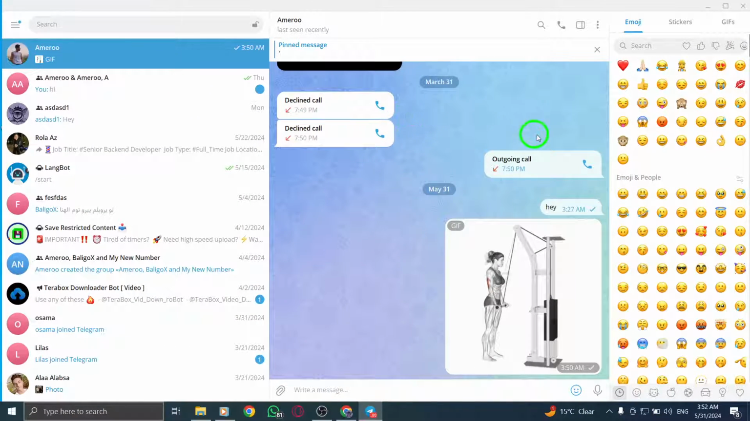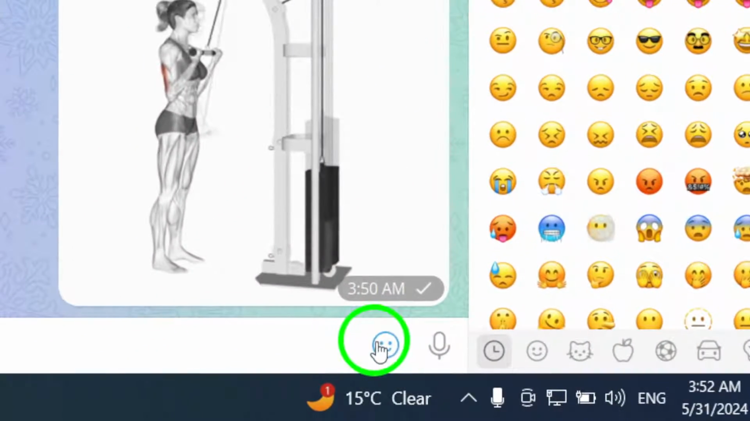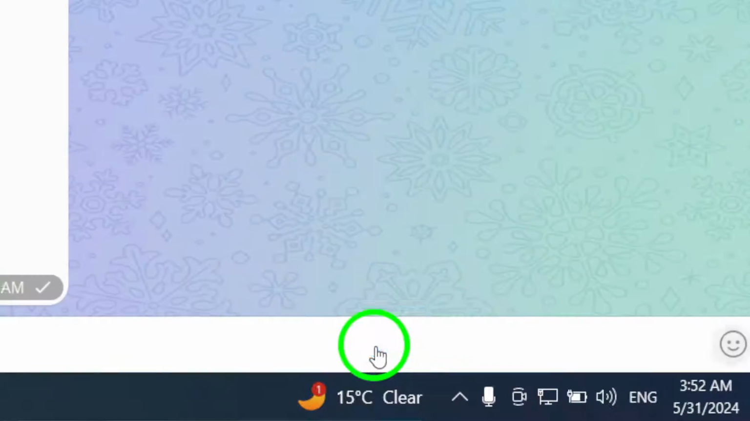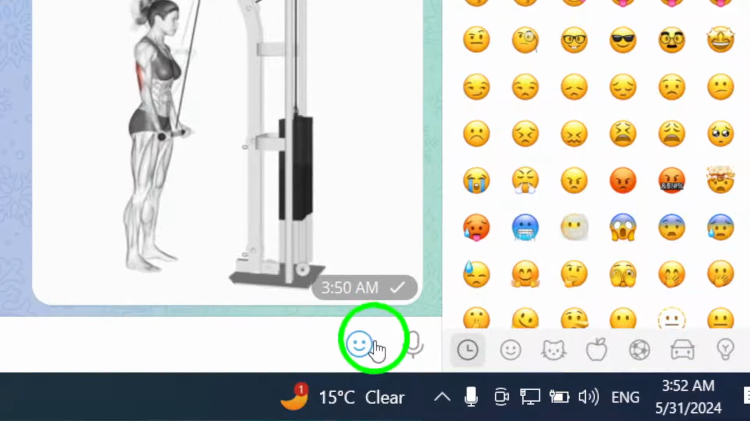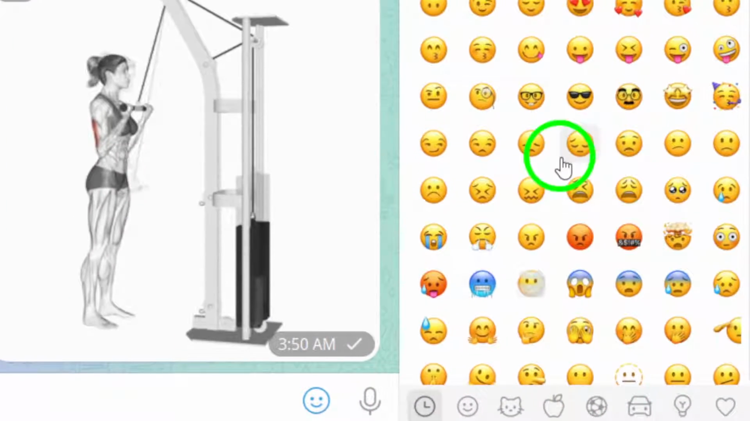Locate the Emojis icon within the chat interface. It is typically represented by a smiley face or a similar symbol. Click on the Emojis icon to reveal a variety of emojis and stickers.